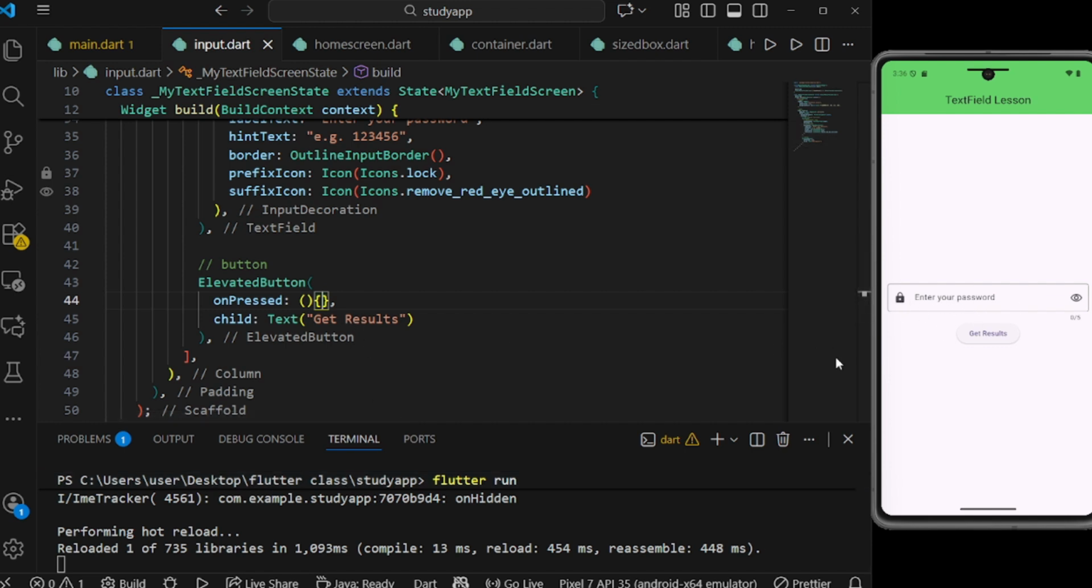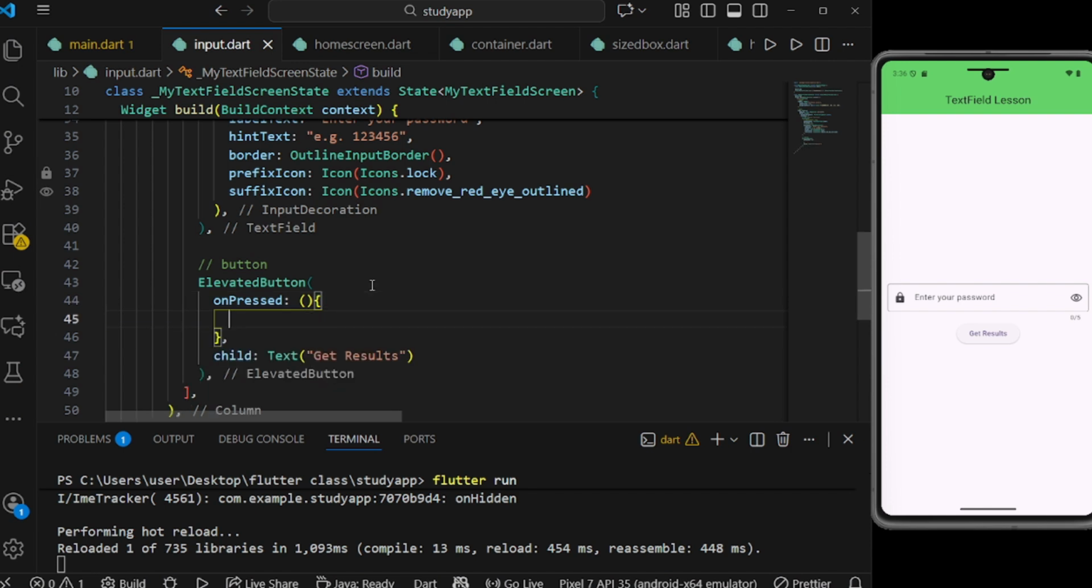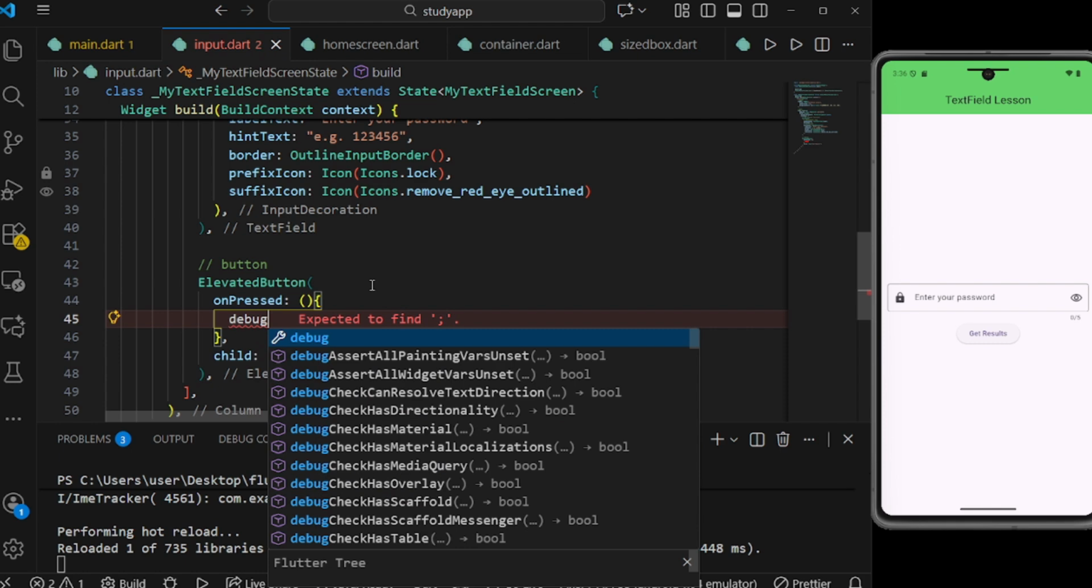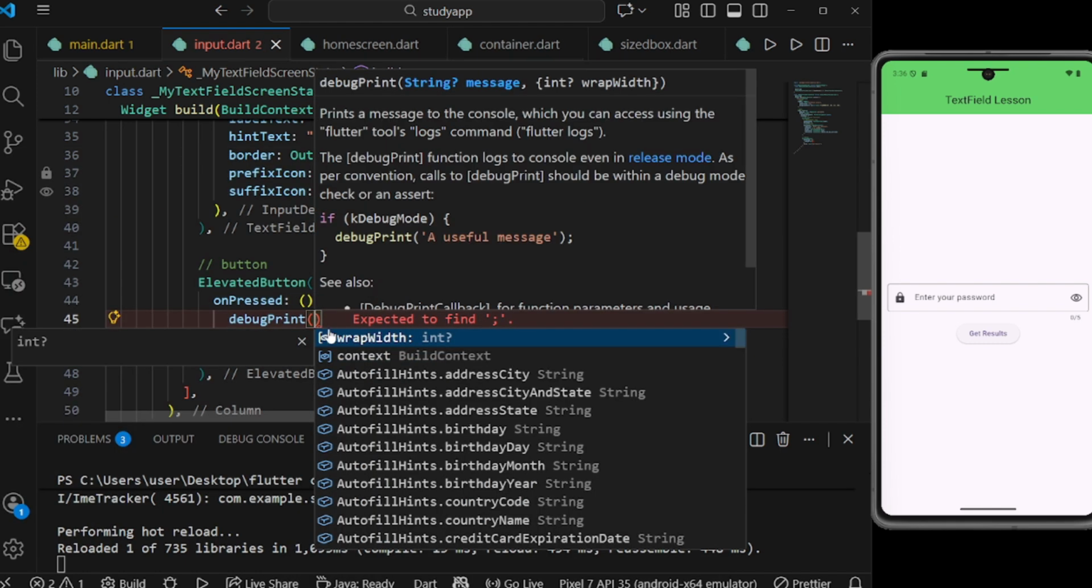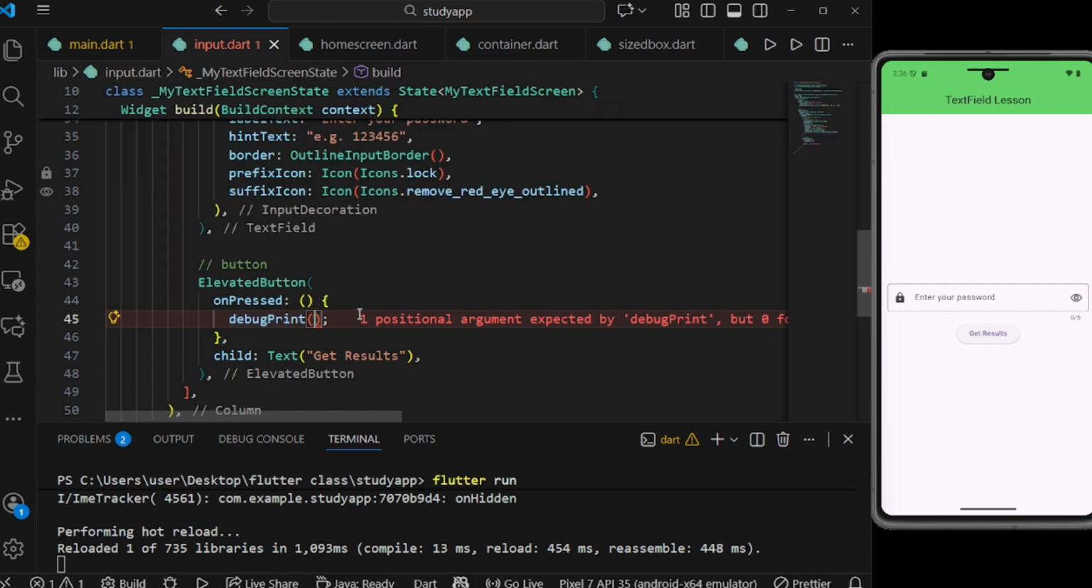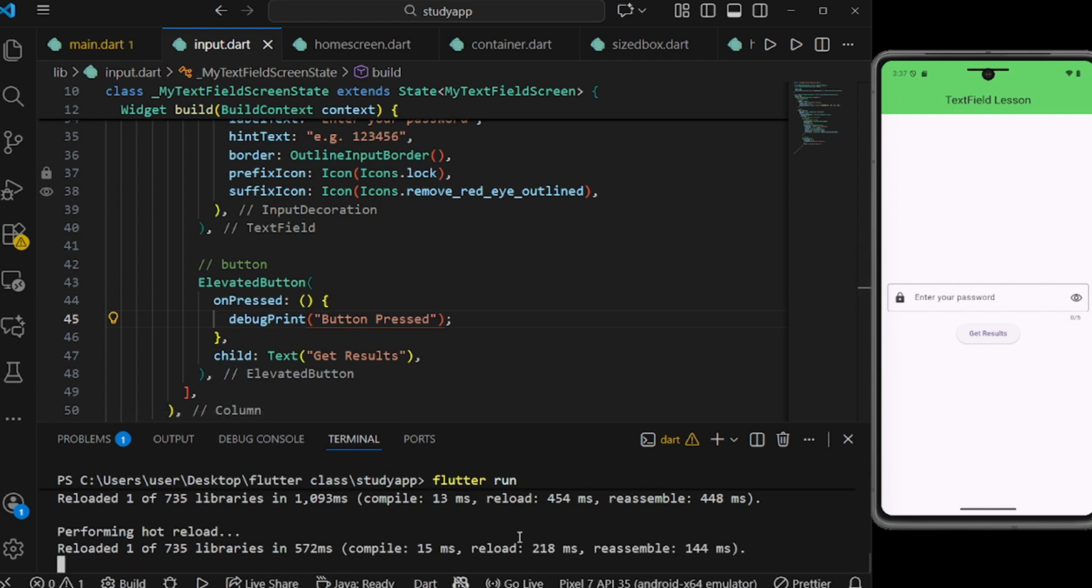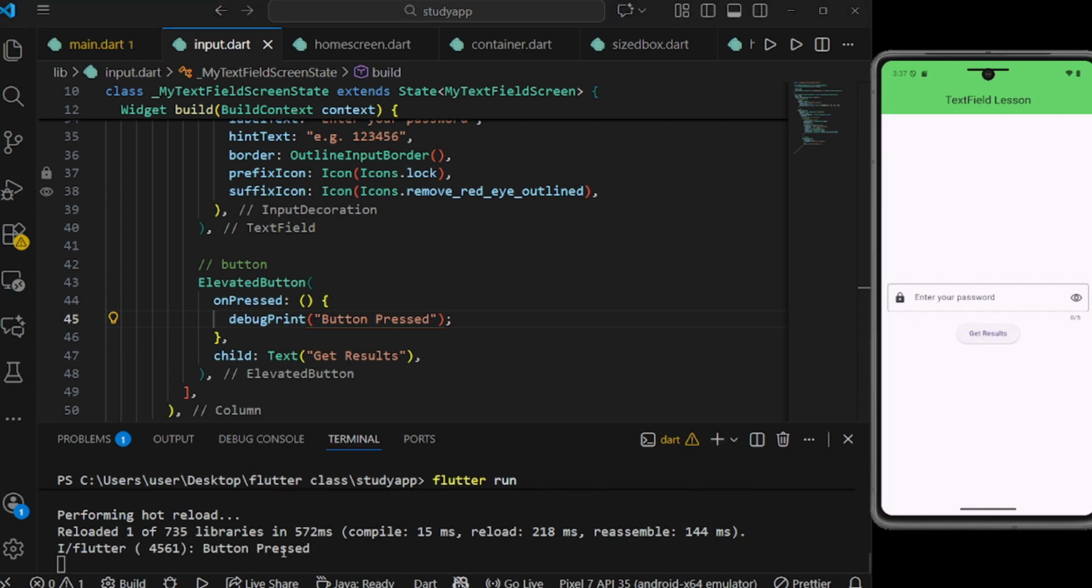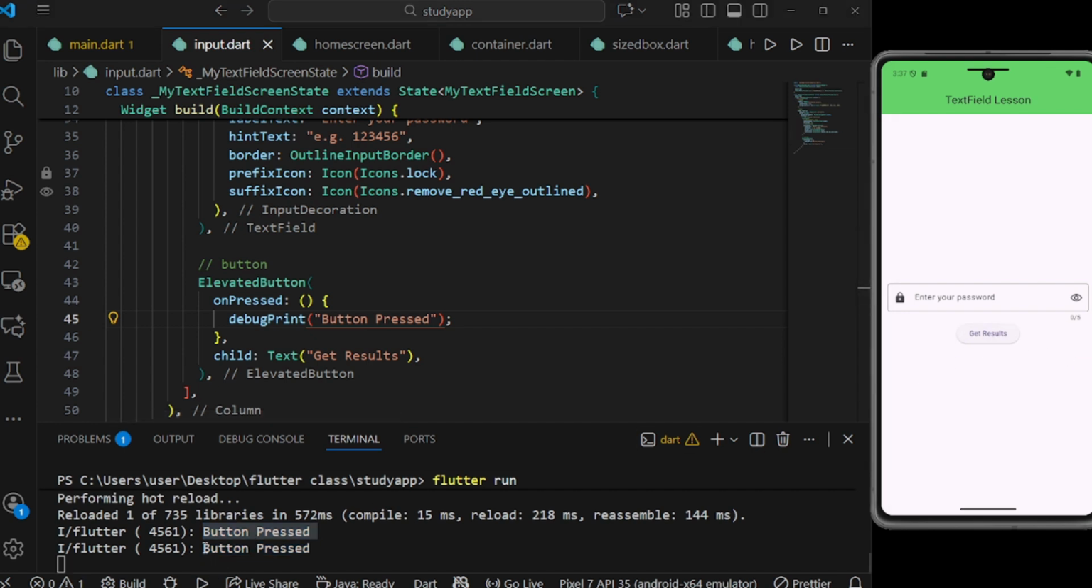Whatever the user will enter here, we want to see it printed in our terminal here. But currently nothing is happening inside. So how do we print something? Inside we have debugPrint. This is what we should be using when it comes to this. So we need to add something: button press. Let me press this. You can see button press has shown in the terminal here. Press again, and the button press has also come.